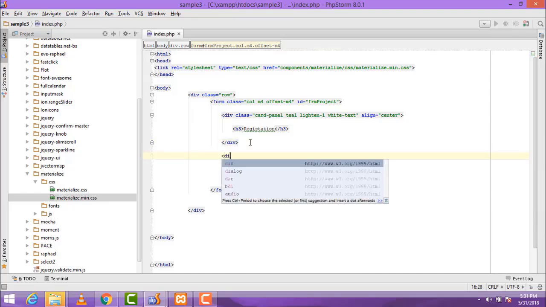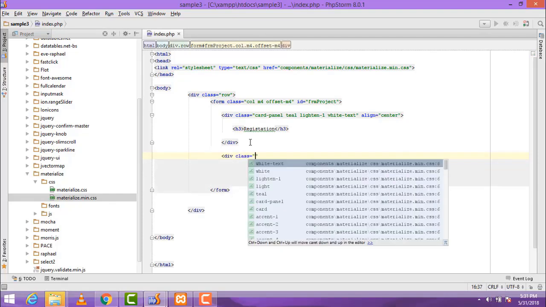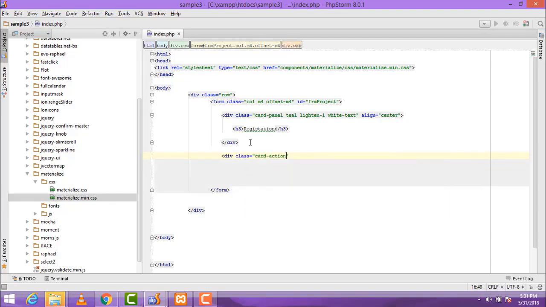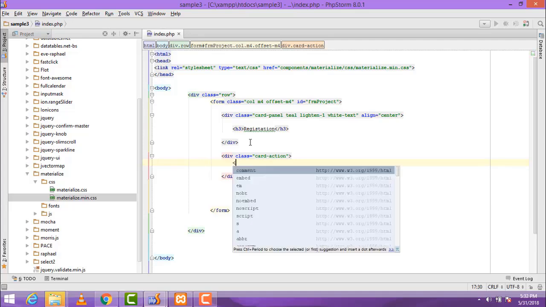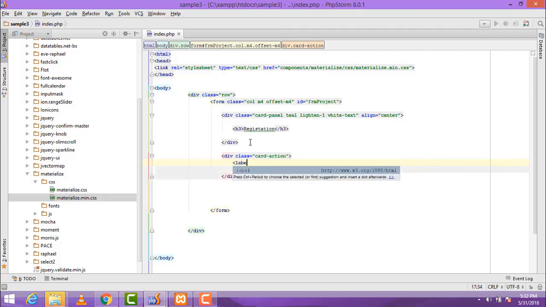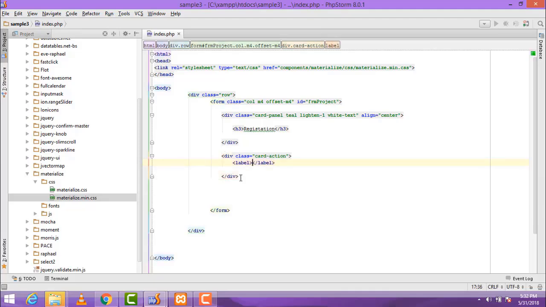So first, div class card action. Here I need first name and last name, and after that a save button. That's the simple form I'm going to explain. So here this one will be the label. Once you open the label, you must close the label. Look, it's automatically closing.